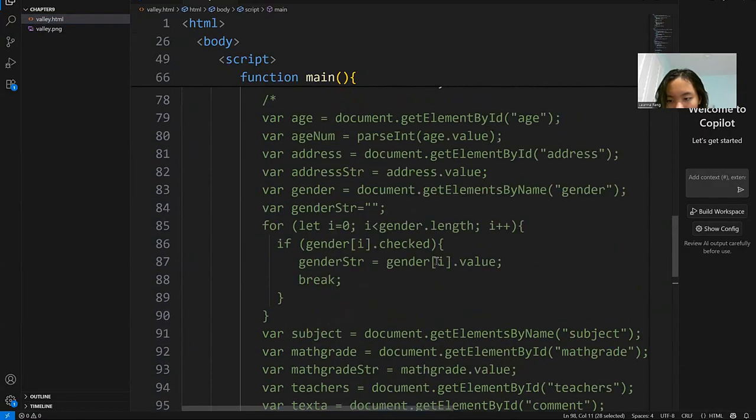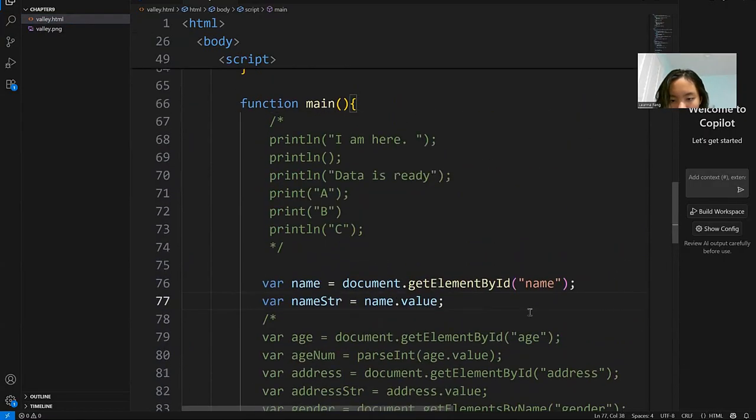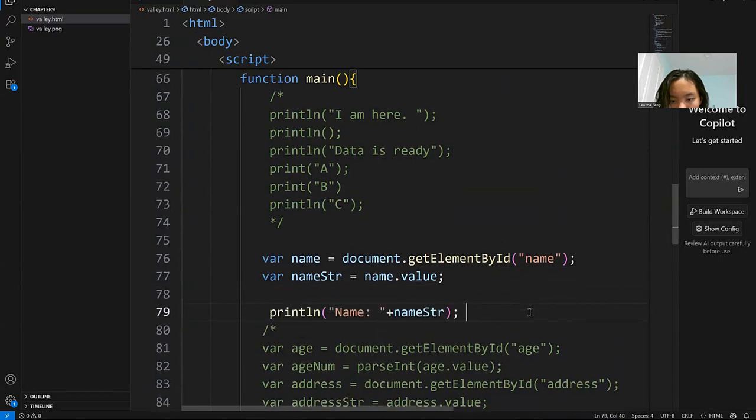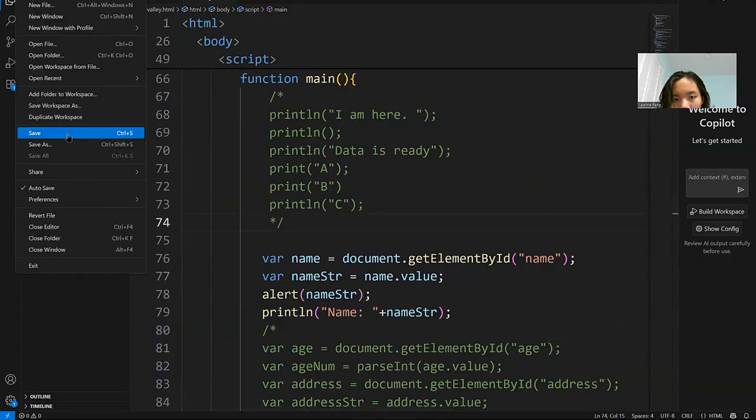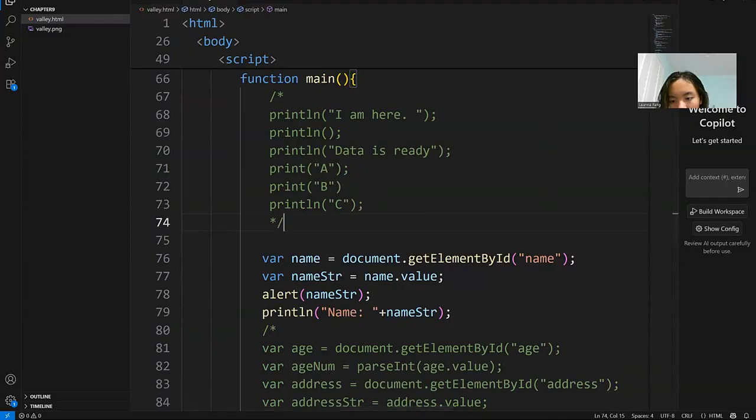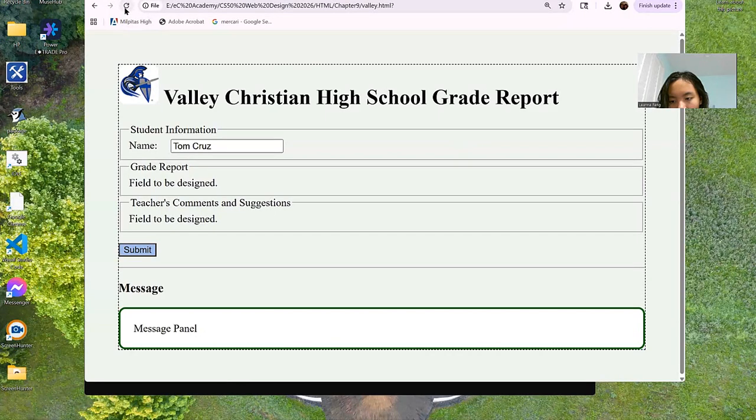Let's copy here. Put it over here. Okay. So this is what we had. We had an input and then we assign a value to the string and then we print it. So before we print it, let's do alert first. So alert will be showing it to the debugging places. So let's just save and let's run it again.